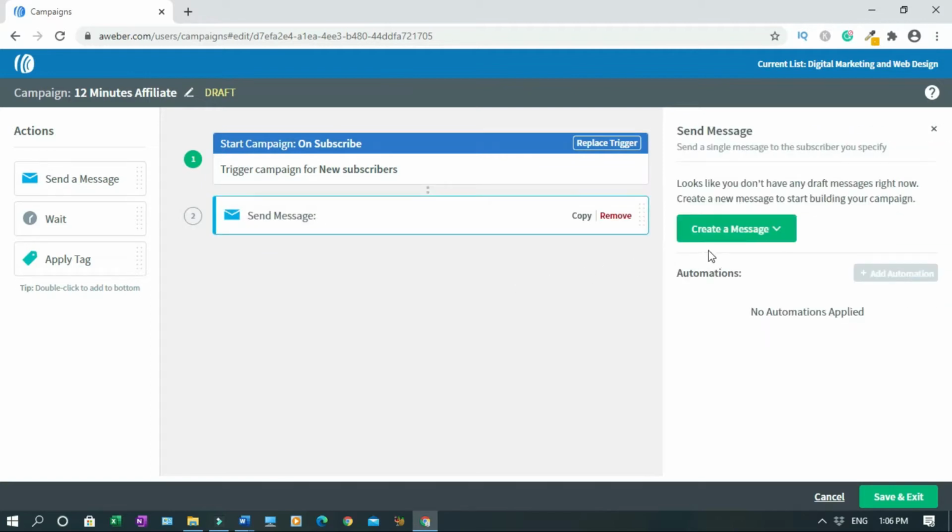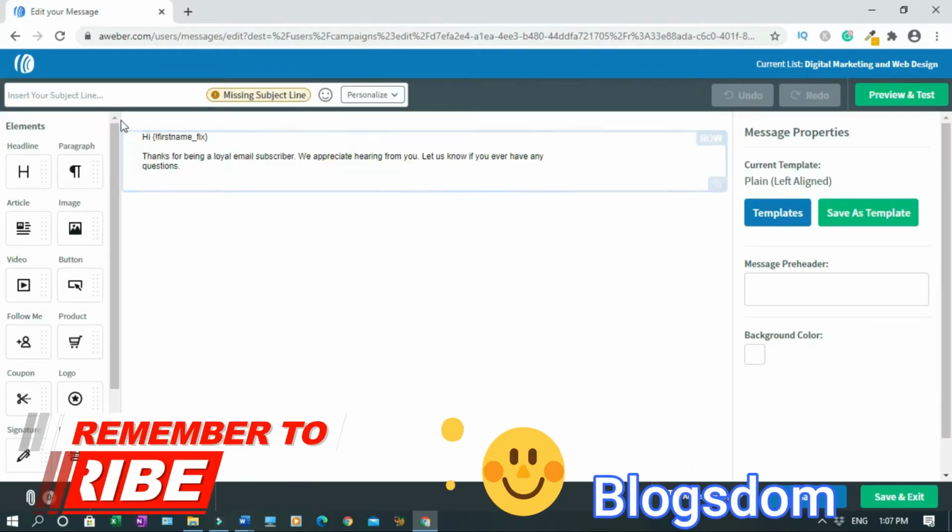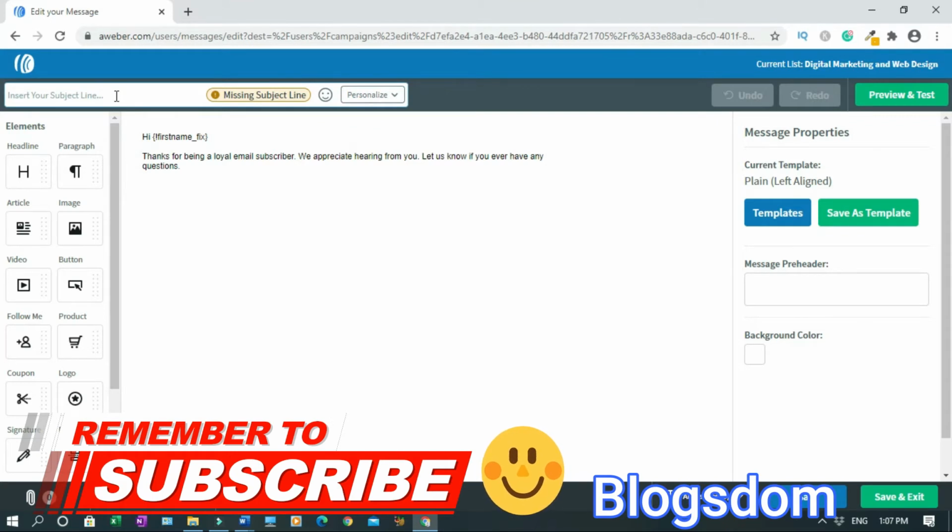Click on create a message. So you have three options: drag and drop email builder, plain text message, and HTML editor. So which one do you want to use? I want to use the drag and drop email builder. Alright, so now I need to add my subject line.